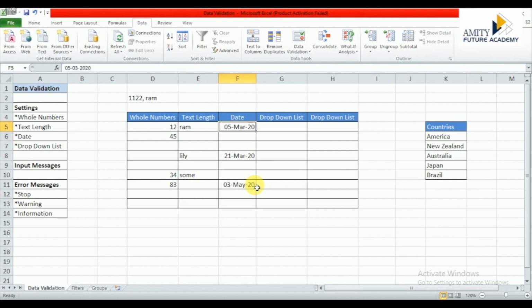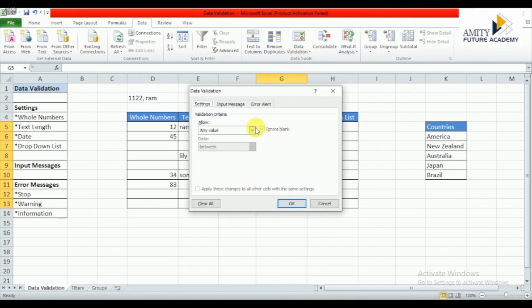So that is how we put data validation functions in date format. So now let's look at the drop-down list. If I want to make any data validation functions in, first I have to select the cells, then data validation, then I will select on the list.